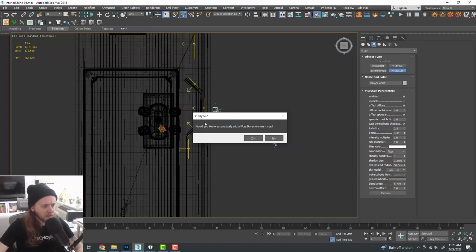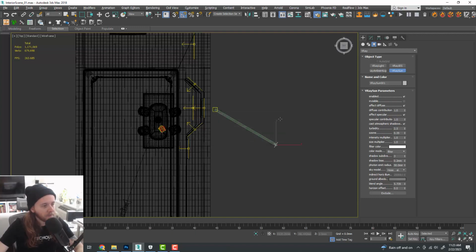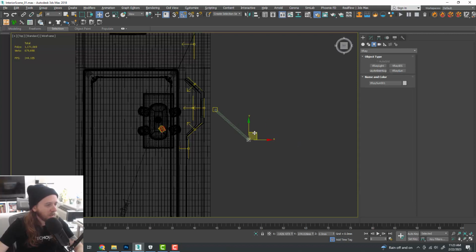It's going to ask us, V-Ray sun, would you like to automatically add a V-Ray sky environment map? Sure, because we can always bring back our HDRI map if we want. So I'll click OK. We've got that in there, and I'll just place this over here.